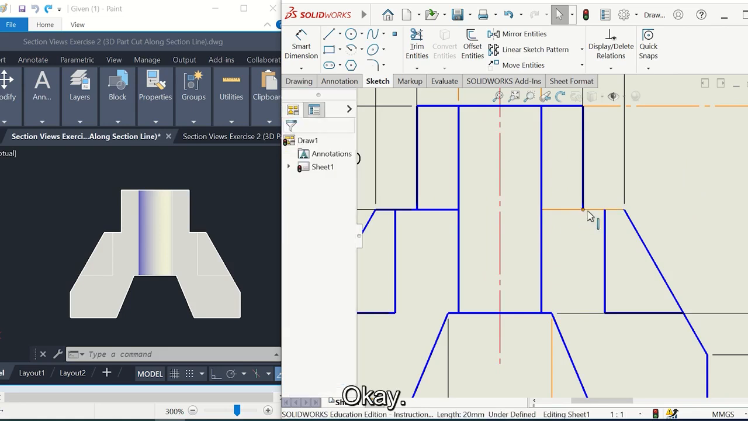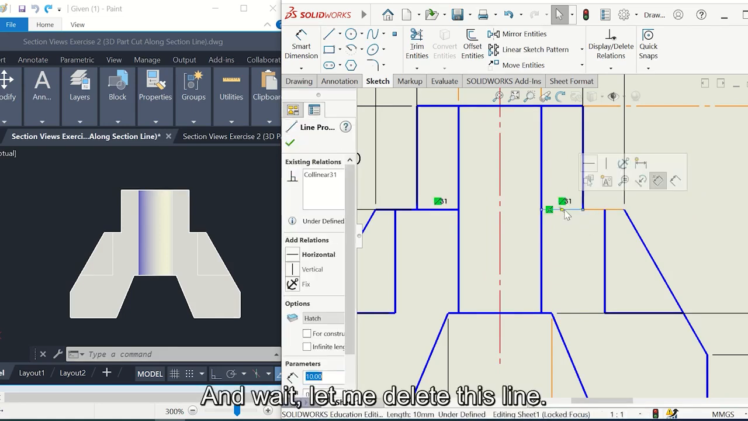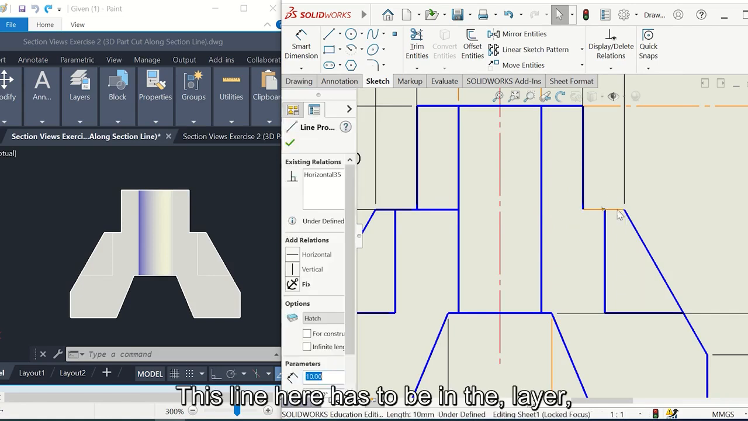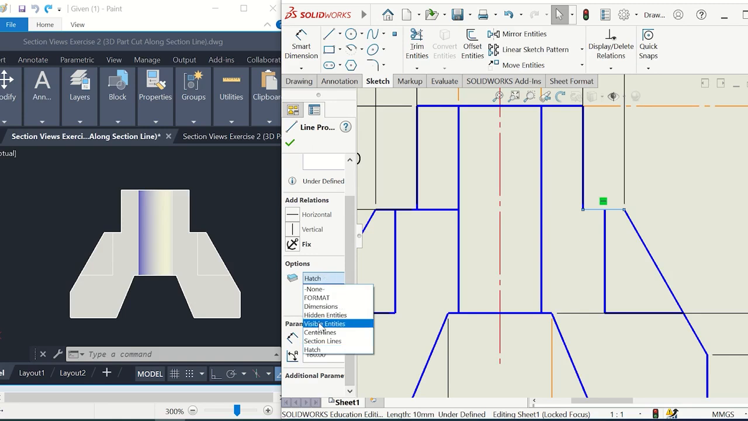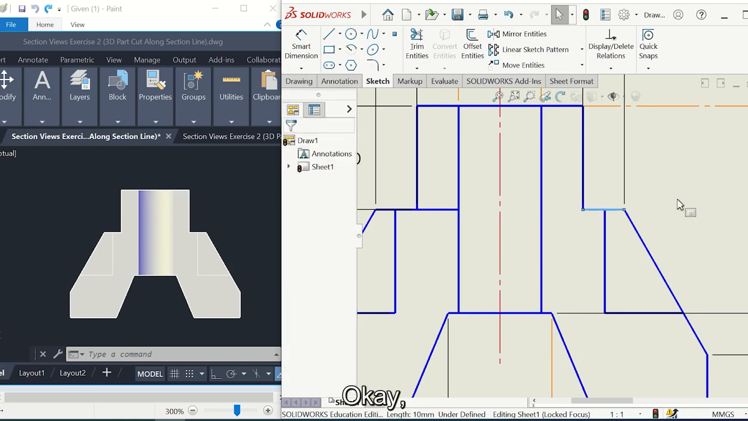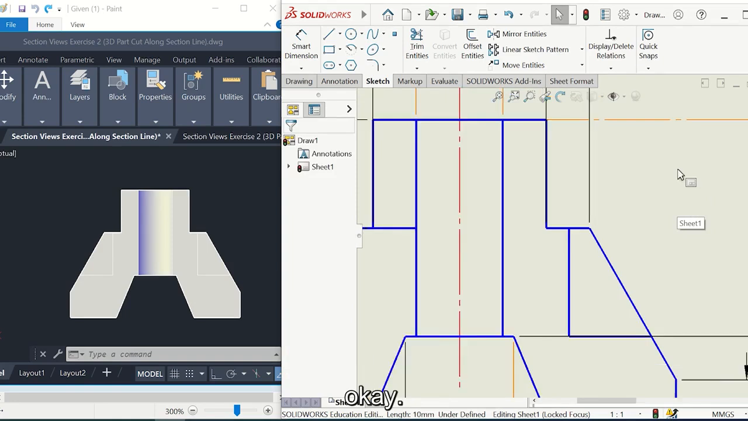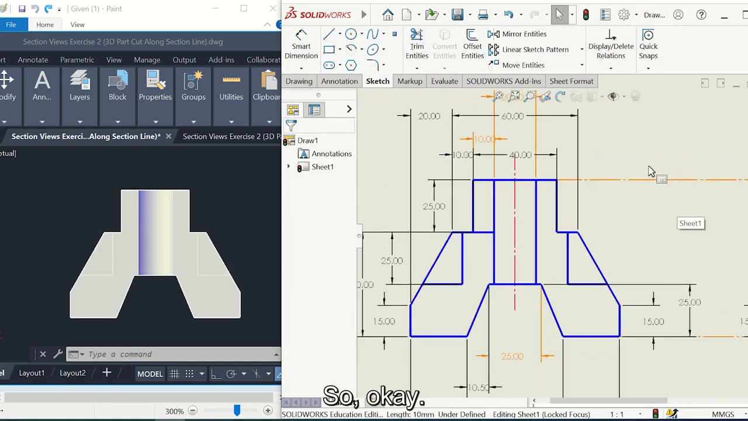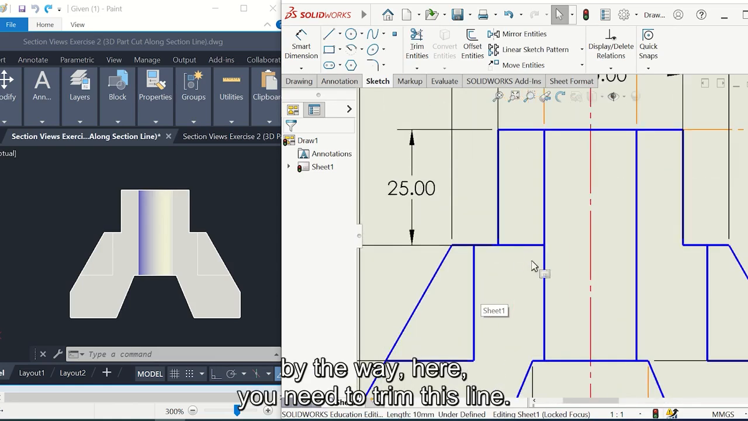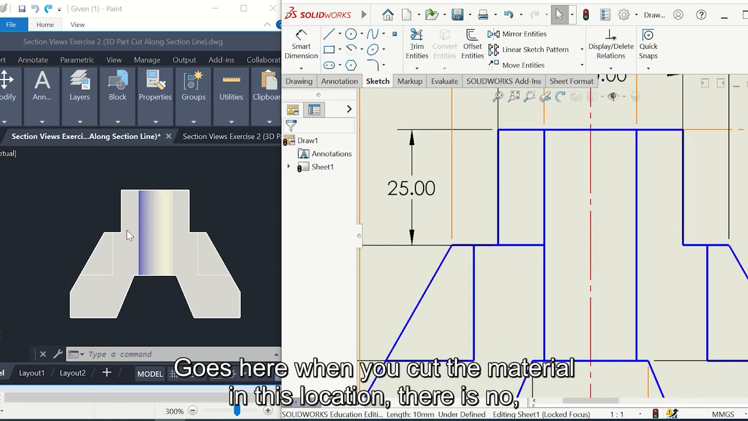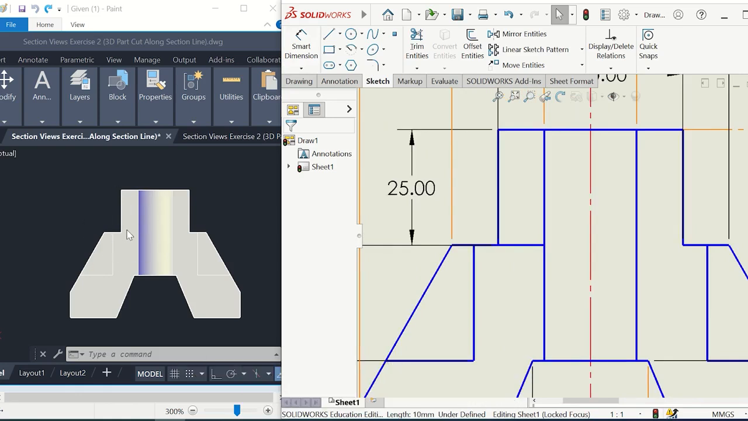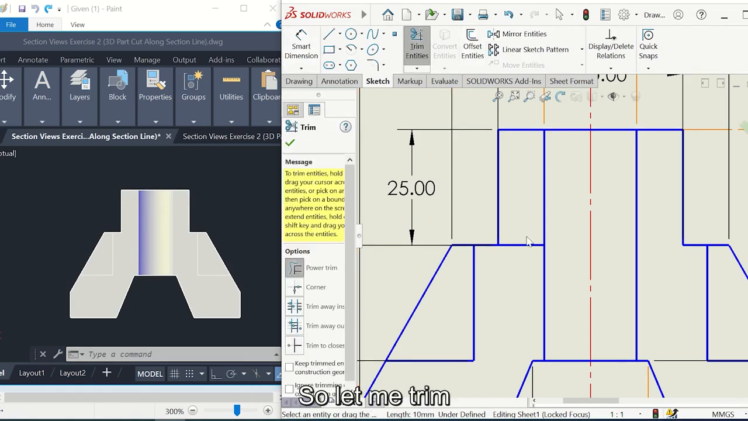Okay, and wait, let me delete this line. This line here has to be in the layer visible. Okay, so that's it. Now, by the way, here we need to trim this line, because when you cut the material in this location, there is no physical border anymore. So let me trim this.